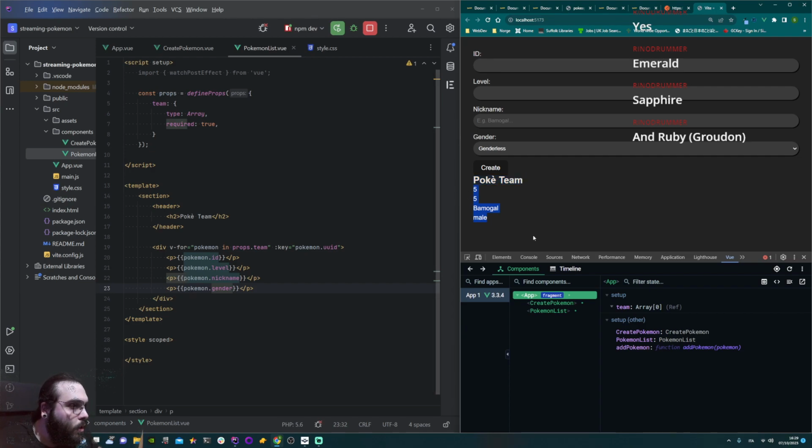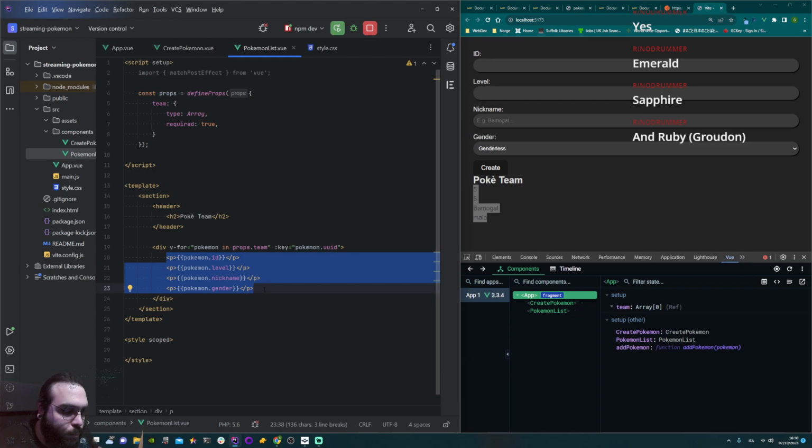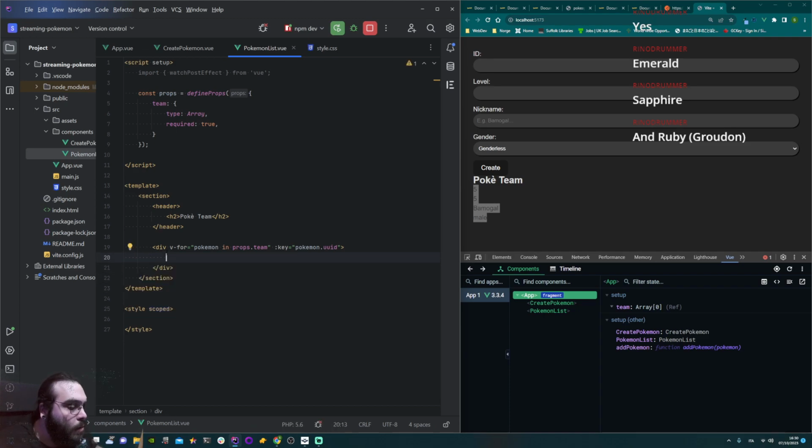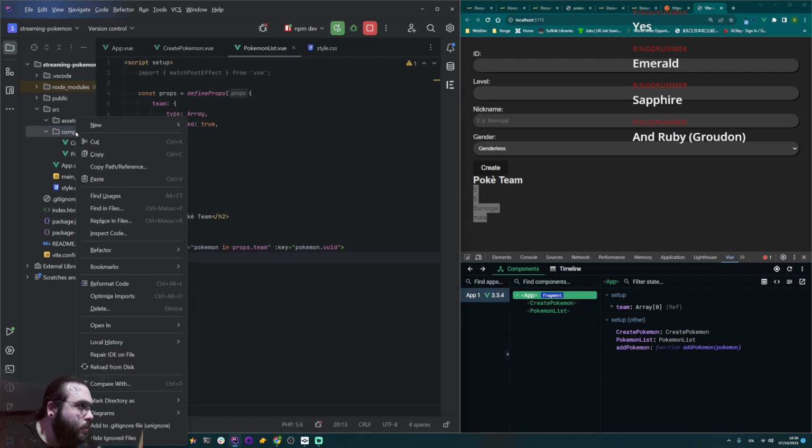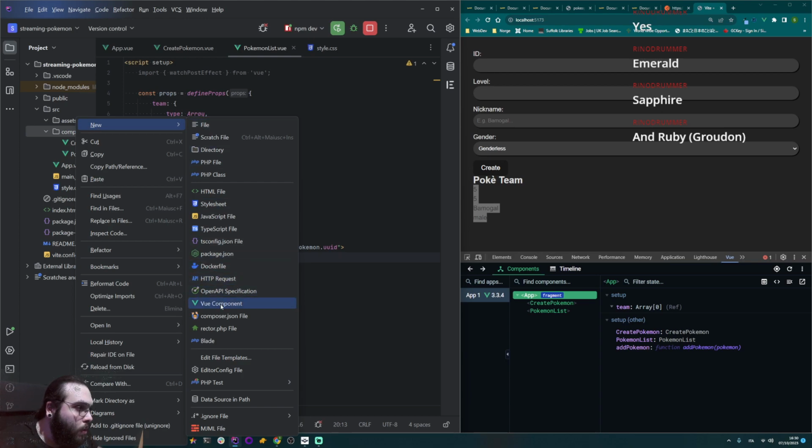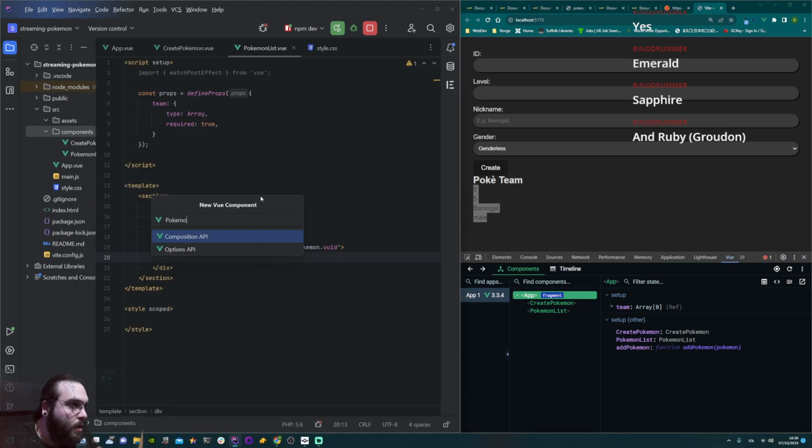But I don't really like it like this. Why don't we make a component out of this? I think it's gonna make much more sense. Yeah, let's just do so. Right, I'm gonna take all of this, and I'm gonna create a component, and I'm going to say that this is gonna be Pokemon item.